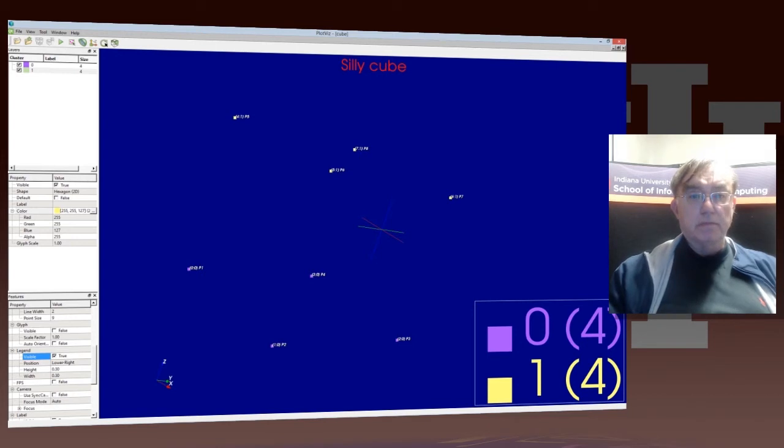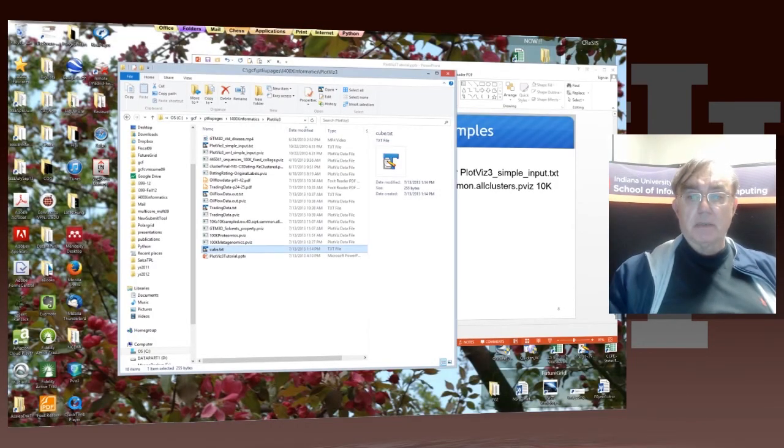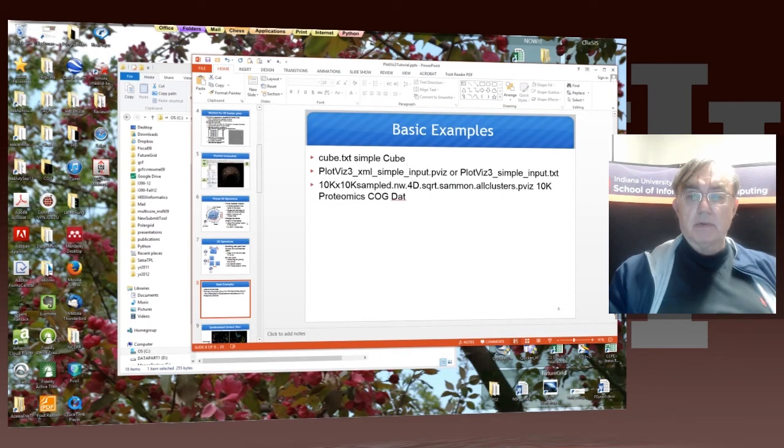So that illustrates a lot of the basic operations of Plotviz with this example. Let's get rid of that example. Let's now look at some other examples.